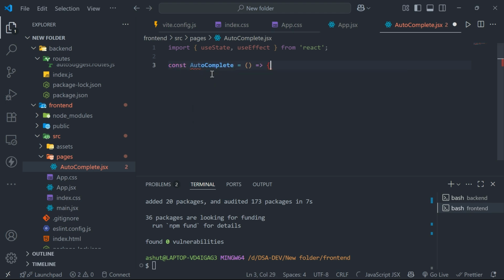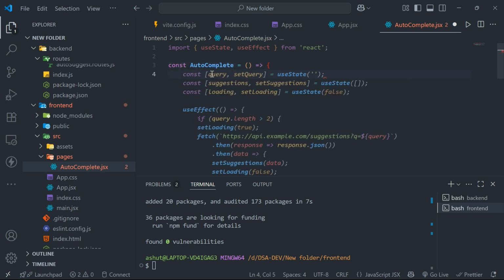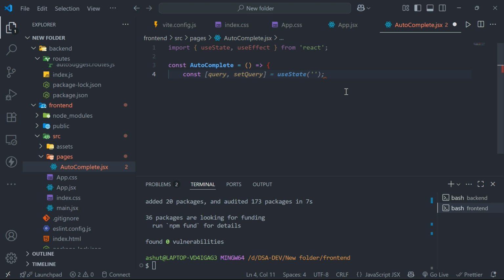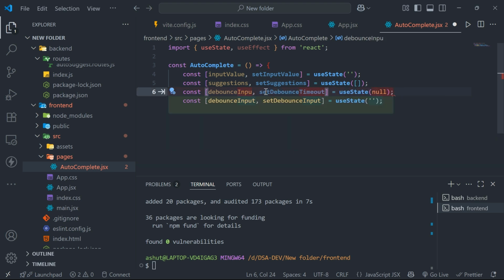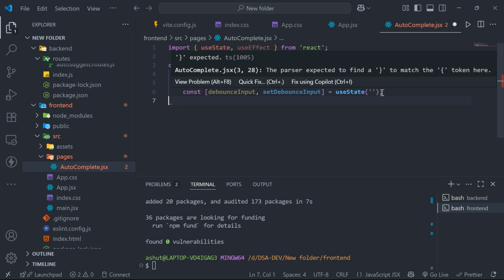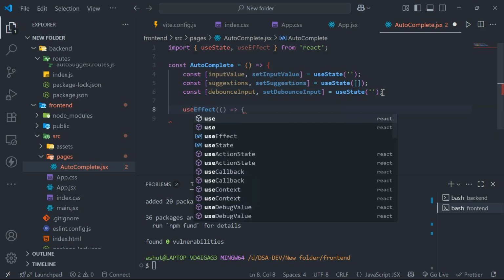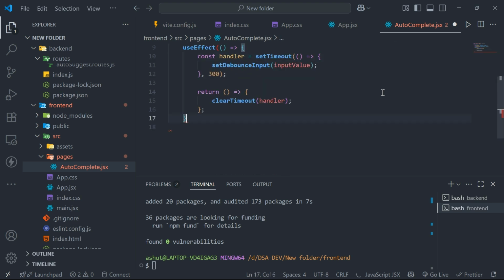Const autocomplete. We create three states for it. First one is input, second is suggestions, third is debouncing input. If you do not know what is debouncing, in JavaScript we create debouncing which serves in a useEffect to change the timeout for sending a particular request.